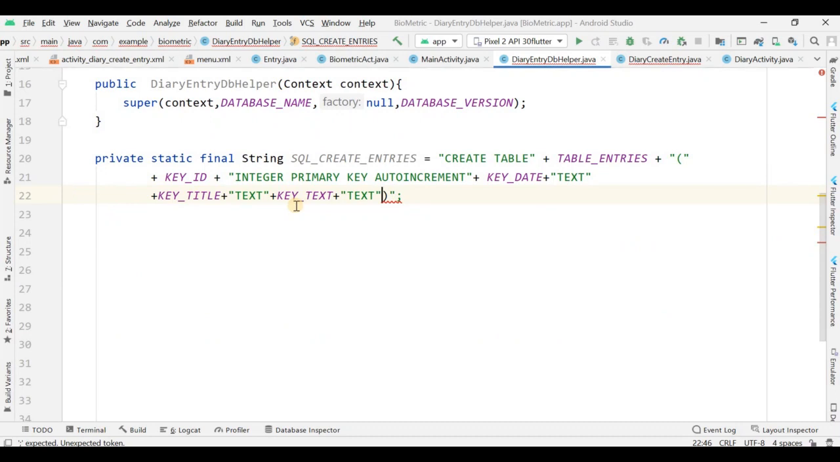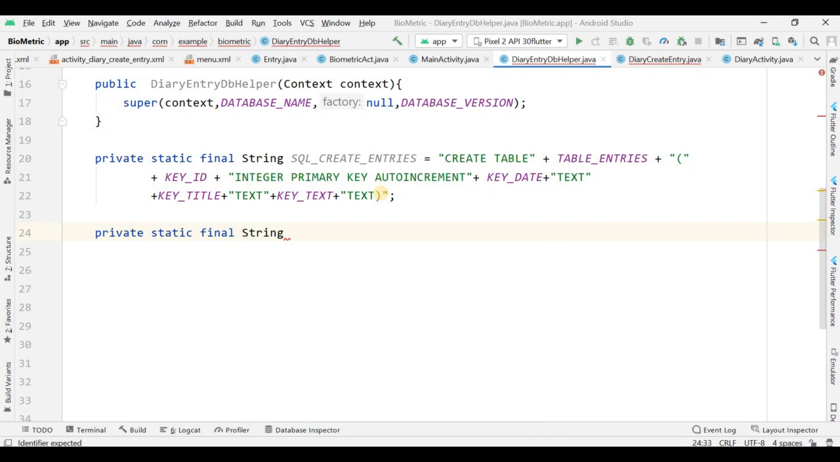Okay, so now the another one. First let's create these things. It is private, static, final, and then string SQL delete entries. We are making this here. What we have to do is to write that drop table if exist. So we are taking care about the existence of the entry also, and then the table name.